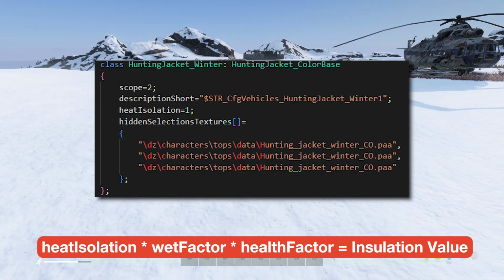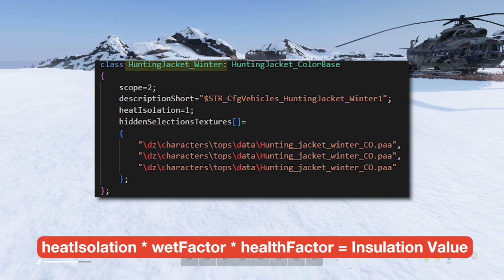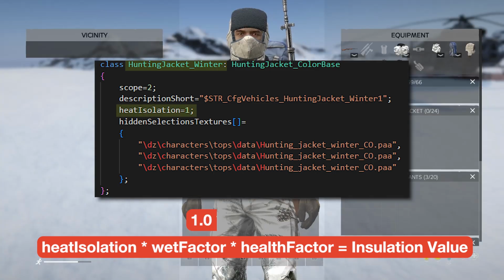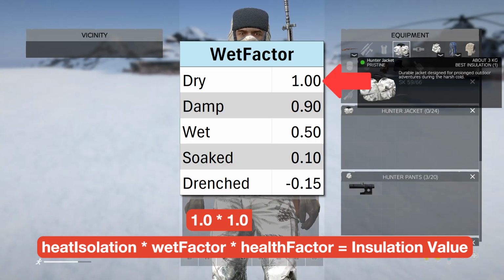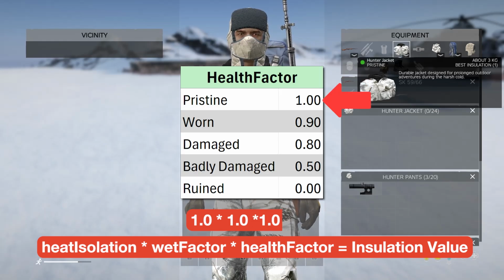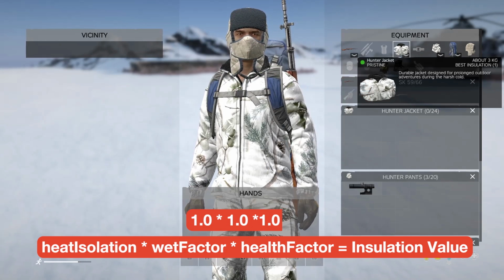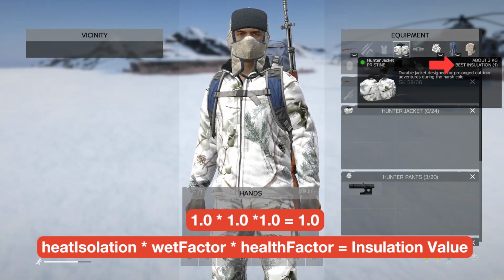For example, a dry and pristine winter hunting jacket has a heat insulation value of 1, a wet factor of 1 because it's dry, and a health factor of 1 because it's pristine. 1 times 1 times 1 equals 1, obviously. The 1.0 insulation value translates to the best insulation text value we see in the game.